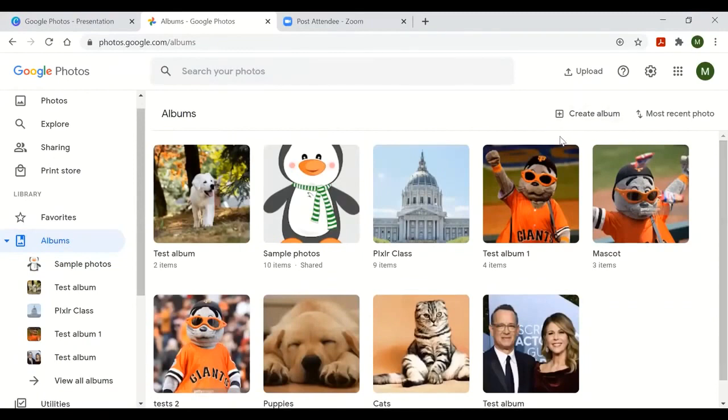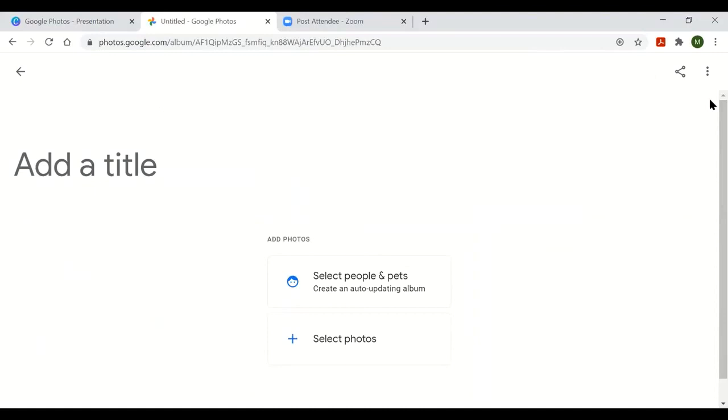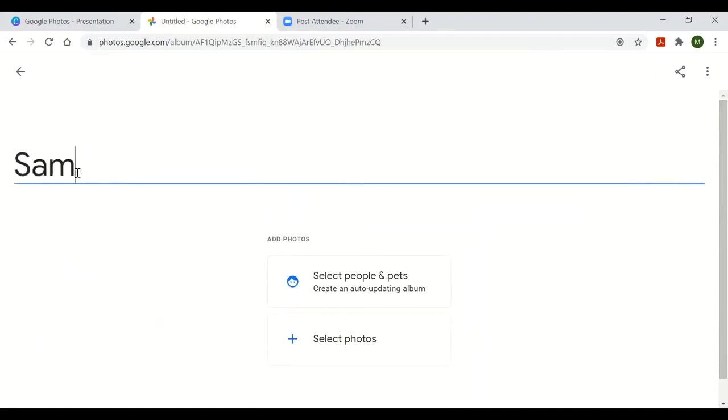To create an album, you will go to the top right-hand corner of your page, right here. It says Create Album. You will click on it, and it's going to bring you to this page right here. It's going to ask you what the title is. I'm going to say Sample Album. You can name it anything you want.